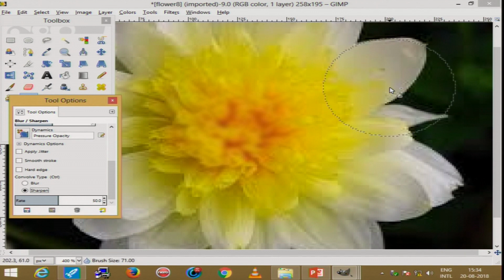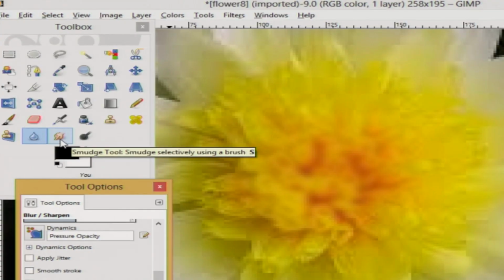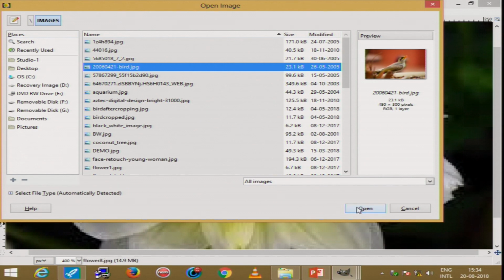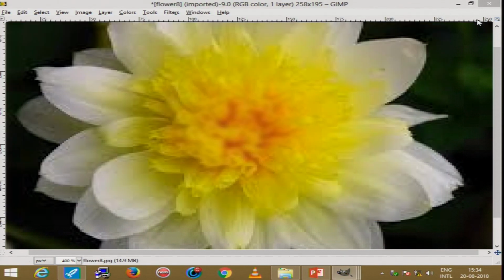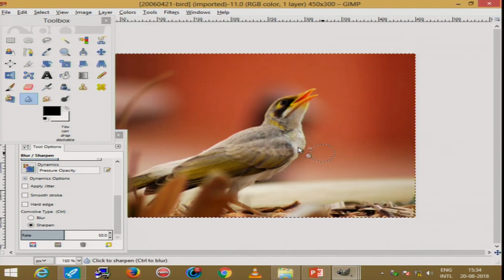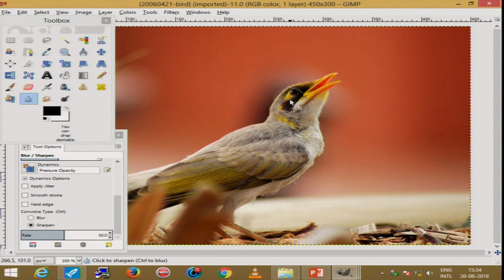And before that we are going to minimize the size of this brush tool. So just set it to your requirement level. Now the next tool is smudge tool. So for this I am going to make use of another image. So I am going to open this bird image here. So just zoom it a little bit so that you can see the effect of the tools with clarity.